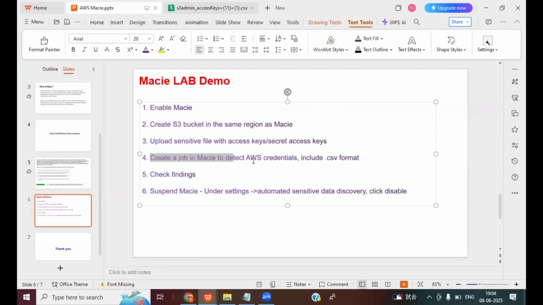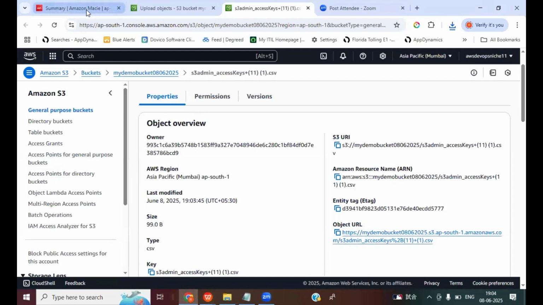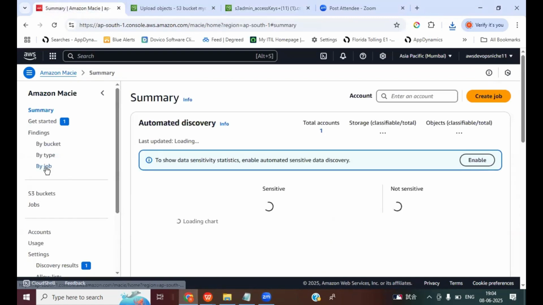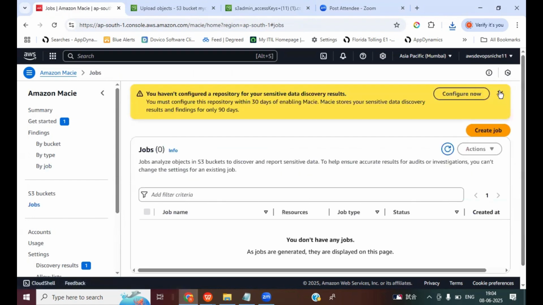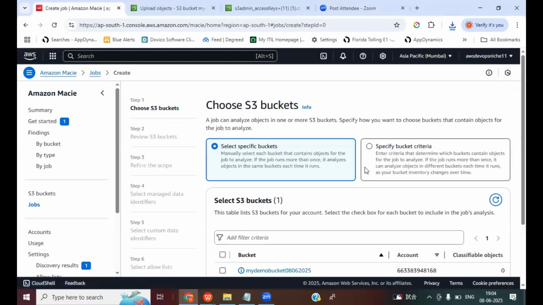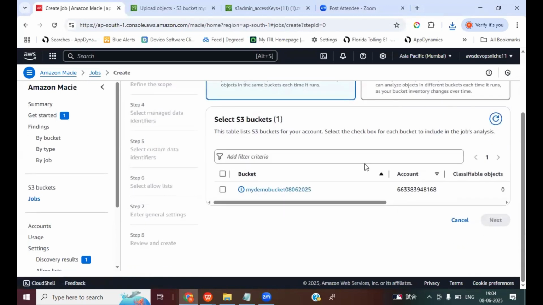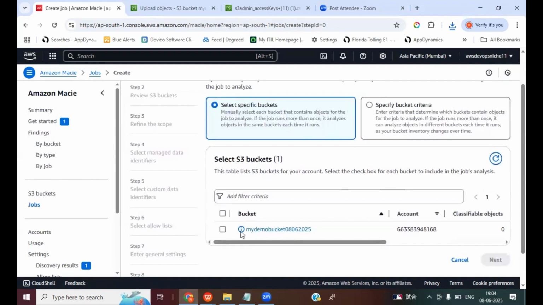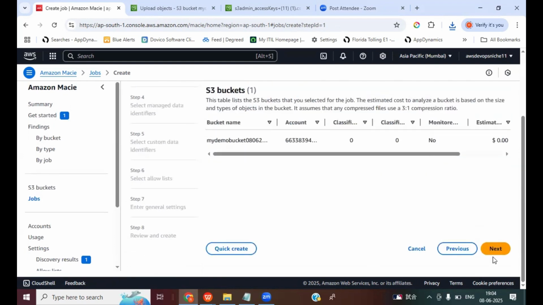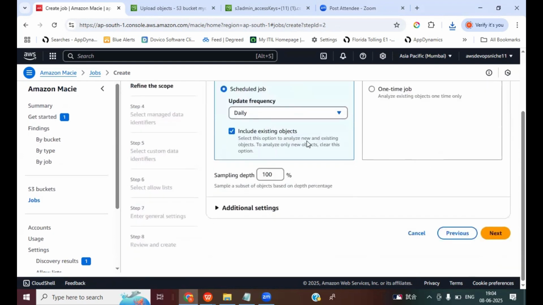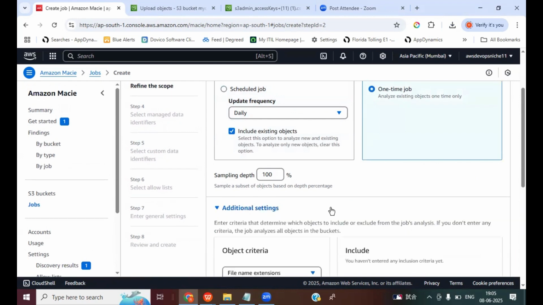Create a job in Macie to detect the AWS credentials, right? So let us go ahead and create a job in Macie. I'll go to the Macie dashboard here and let me click jobs. And I will say create a job, and which S3 bucket we want Macie to scan. You can see that bucket is displayed here. I'm going to select this bucket and click next. Again, click next and schedule job. If you want this check to be done on a daily basis, you can even select daily, weekly, monthly, etc. So I will leave it at daily for now.